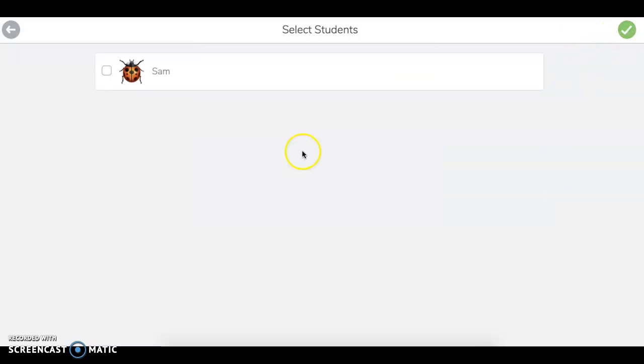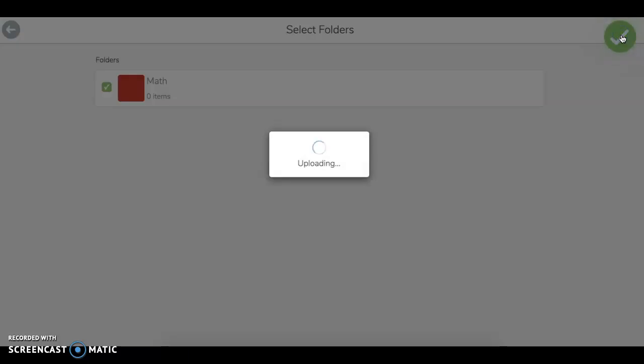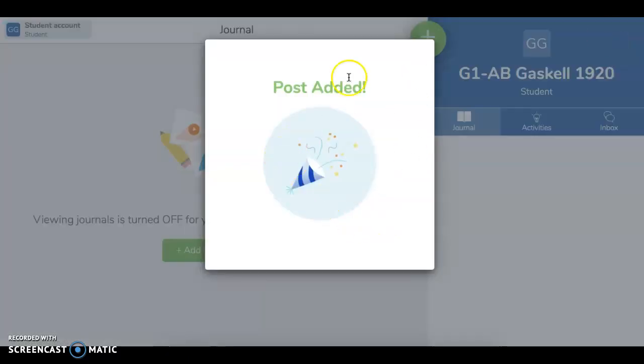It will ask you to select your name, and then you click on the check mark again, and then it will ask you where you want to put it. Click on the Math folder. And now you're all done.